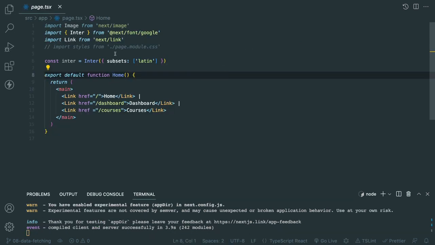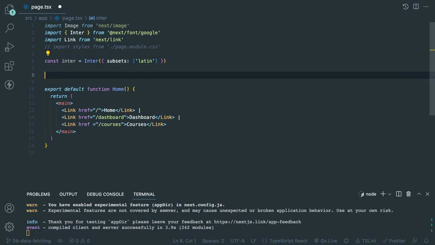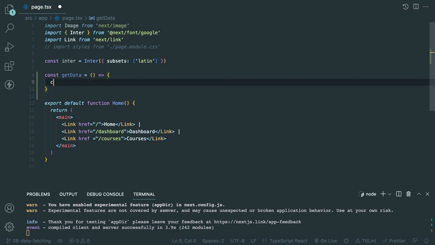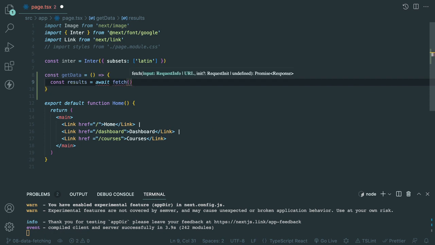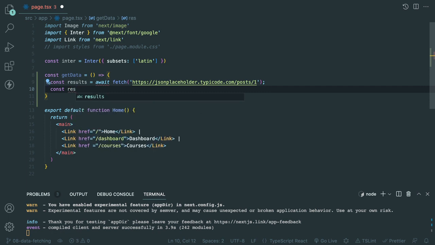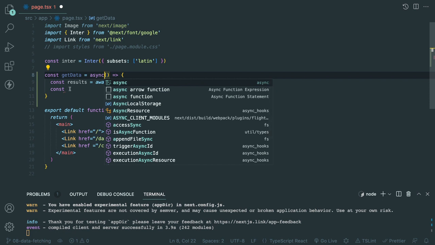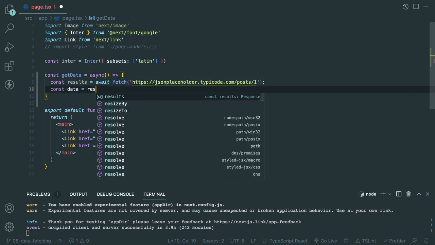I'm going to send the request to our root page, which is the home page. Let me show you. I can create a getData function. I'm going to use the fetch method. Let's provide the API endpoint. It's going to give me the results. Make sure you have used the async keyword here. I will get the data, results.json.